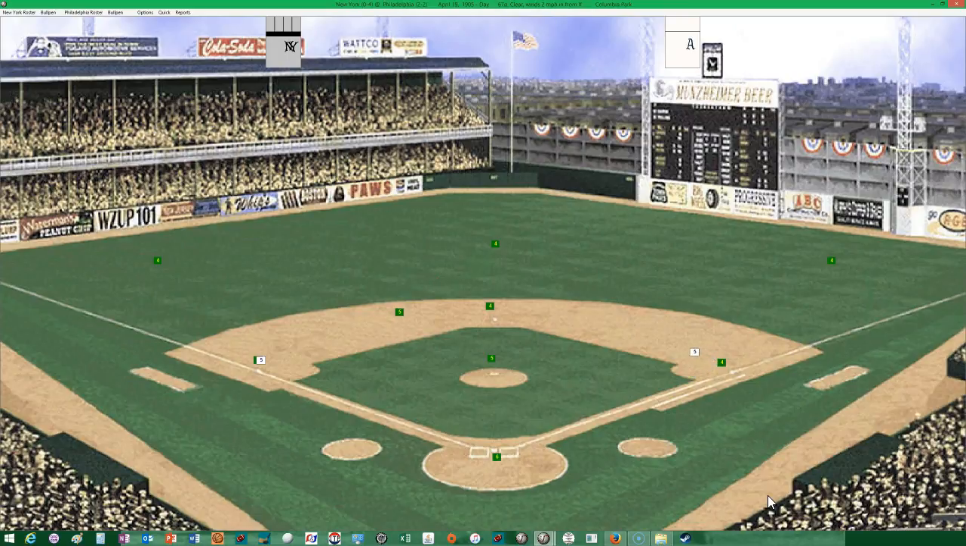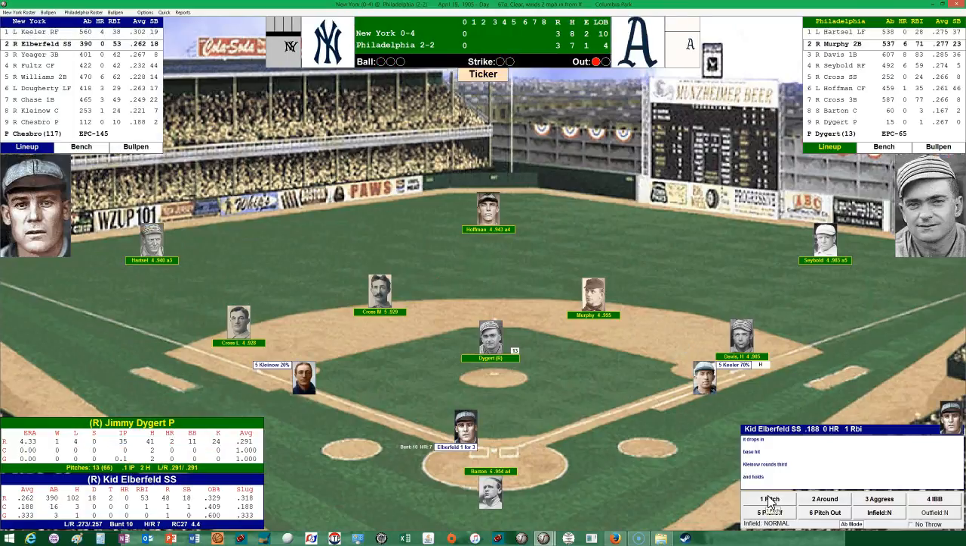And Hoffman gets it back quickly. Now runners on first and third here. Can't call it the winning run because we still get a net. We're the home team, so that's good. So Elberfield's up now, 1 for 3. We got to bring the infield in.